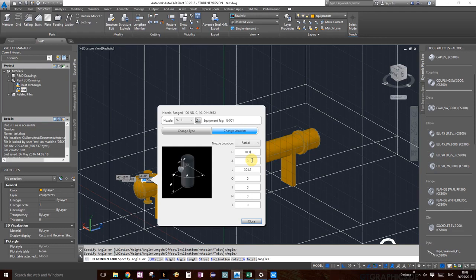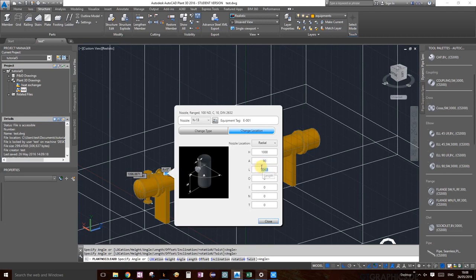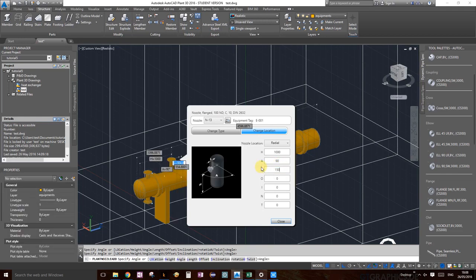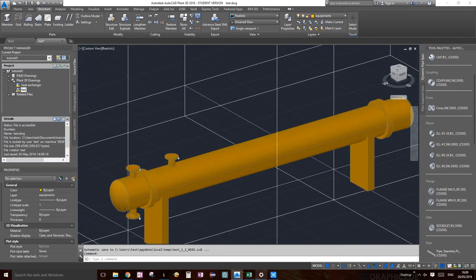So yeah, and so this one we want facing upwards, so the angle will be 90 degrees, and length we'll keep the same. Okay, 150, everything is good, I think. Press OK. Actually that looks pretty good.